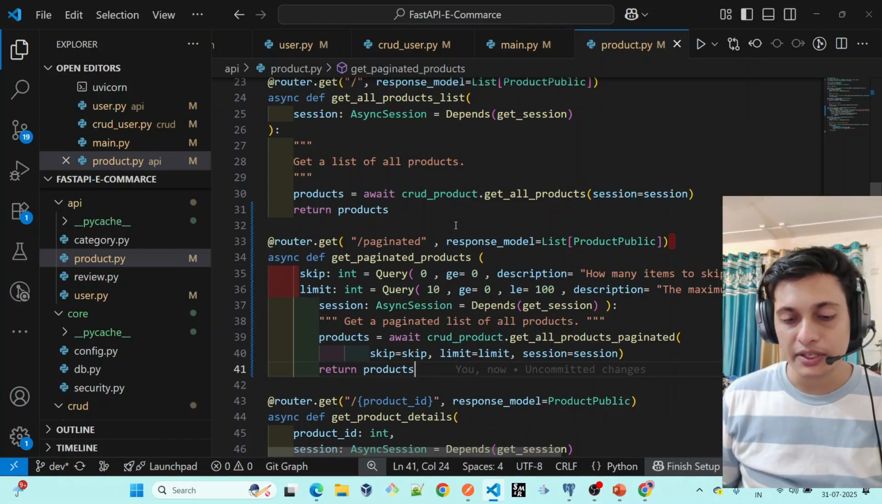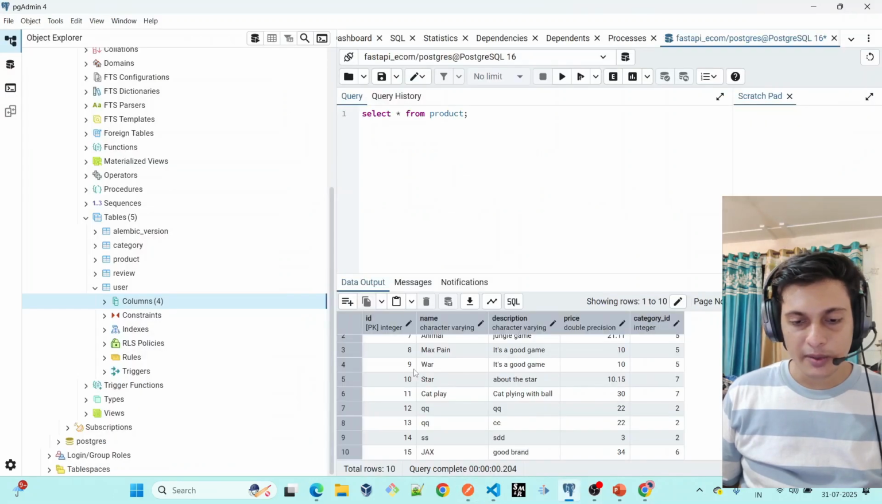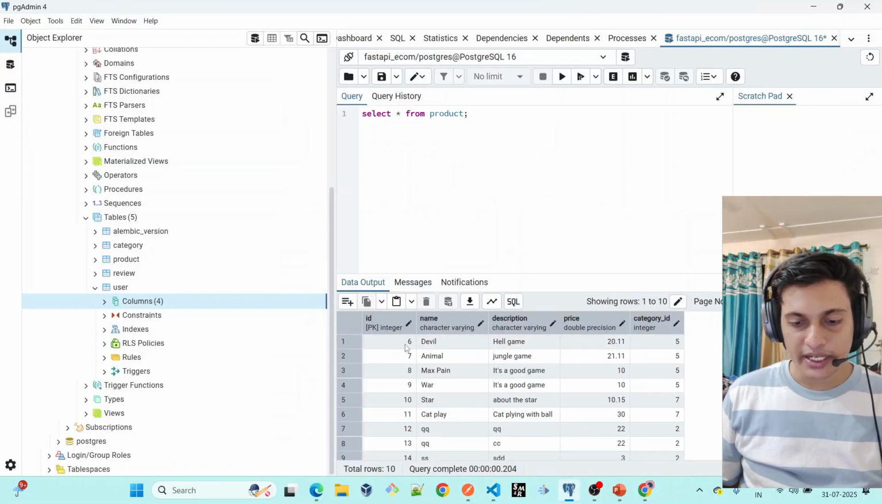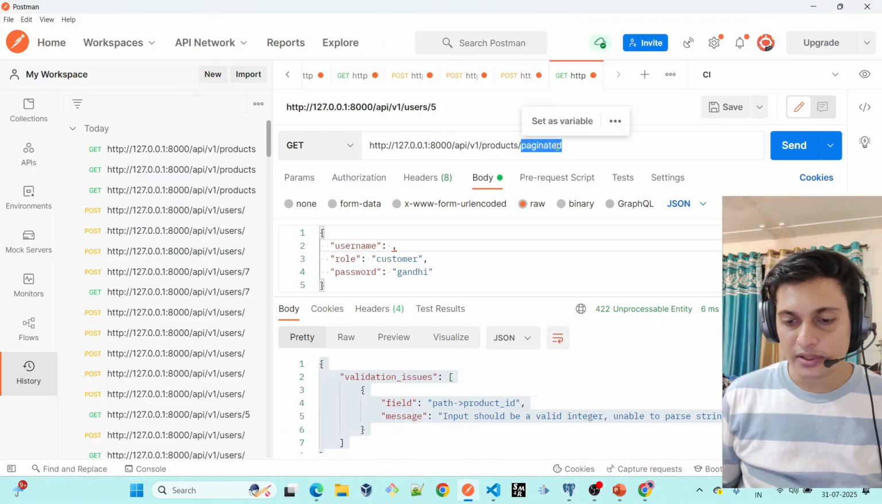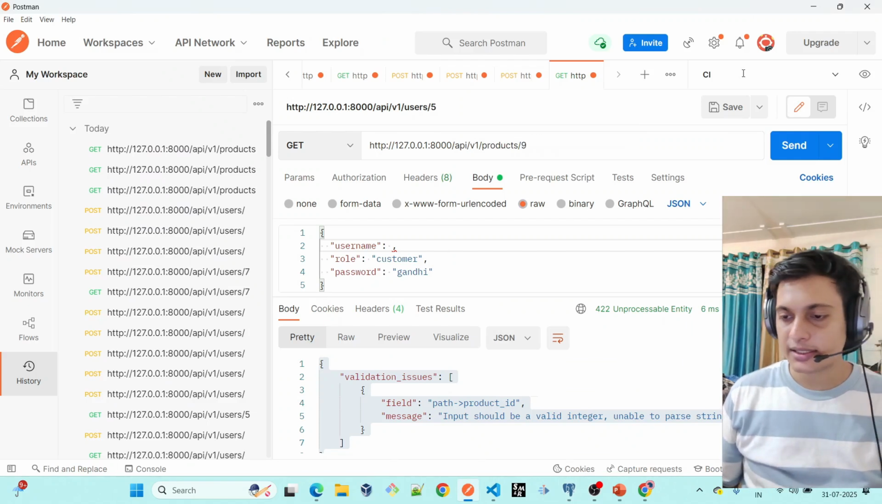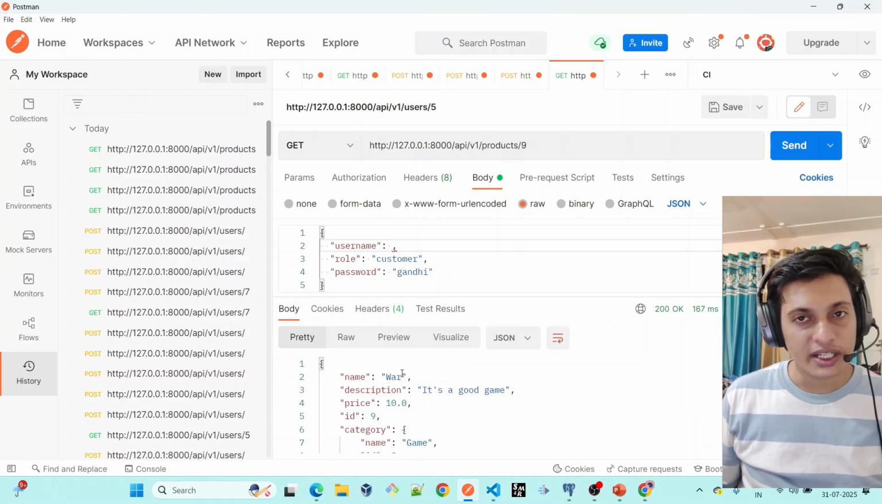Okay, we can test that too. So first of all, we will come here and check for the product ID. It has from 6 to 15. We will go with the 9. So I will just provide the 9 here and let's see whether it will work or not. Okay, it provided me the data.